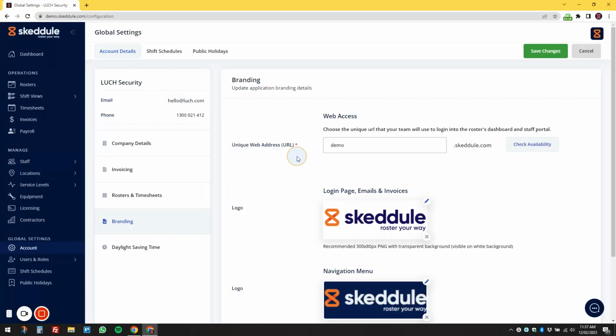This is the unique web address or URL to access your account. By default, the system uses your company name to create this unique web address. However, you can always change this by entering a new word or short phrase. If you are entering more than one word, please make sure you don't leave spaces between the words. So just use a dash instead.